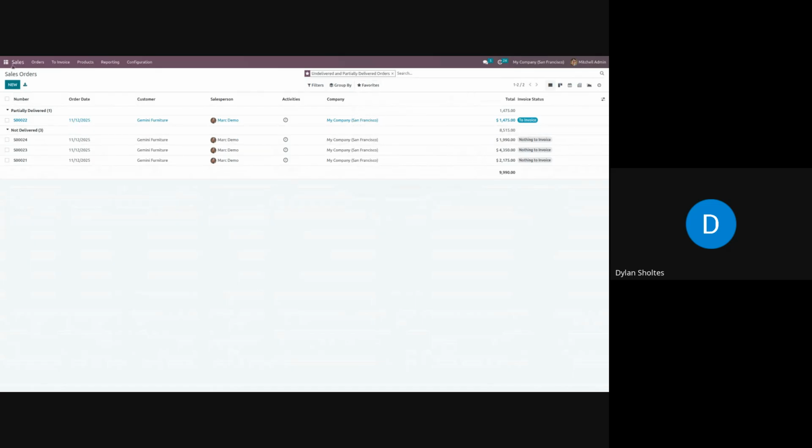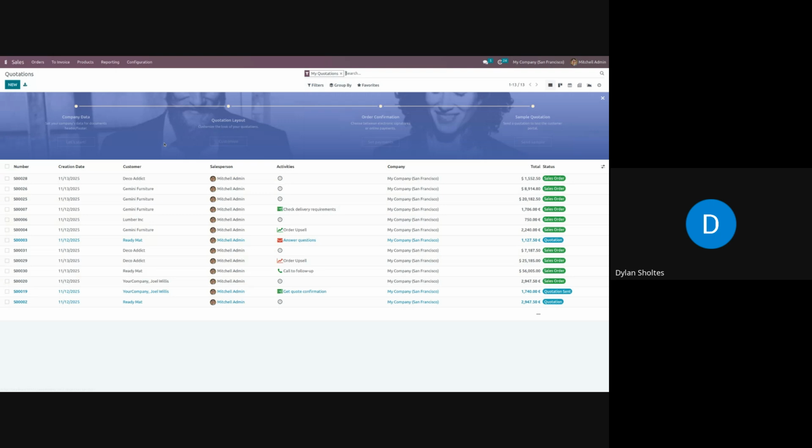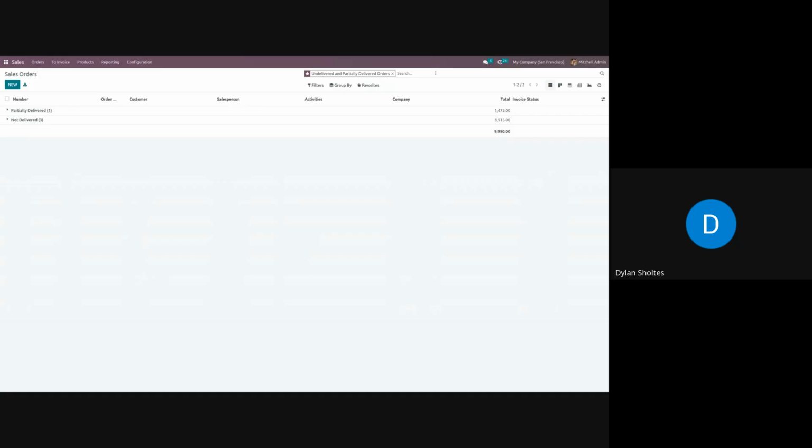And now, if I go back to our home screen, we go back to our sales orders, we can see here immediately that we have our favorited filter, and it is the default search that's applied to our sales order view.